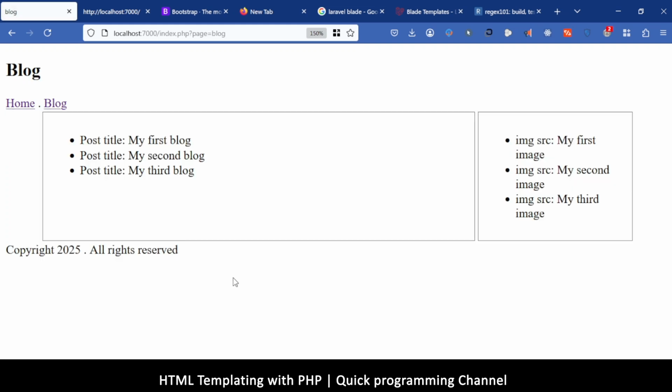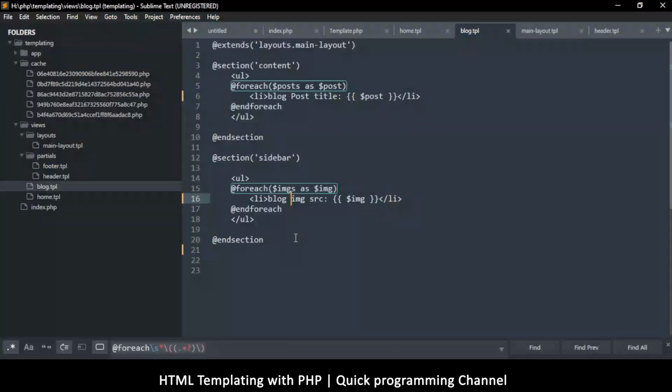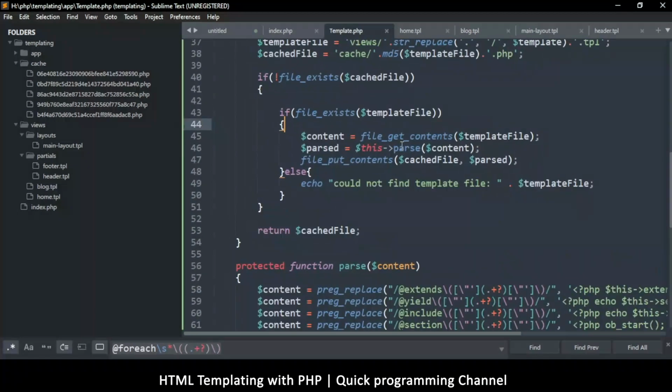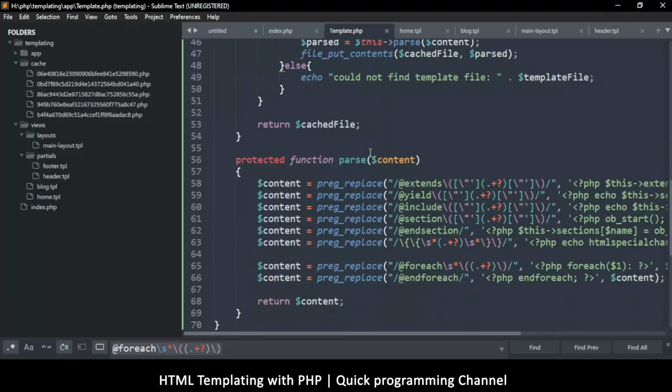Now, what we need to do is to compare when the file was created, because if the template file is much newer than the cache file, then we should replace the cache file. That's what we should do. We just check which one is newer than the other. So we do that by looking at the date modified.